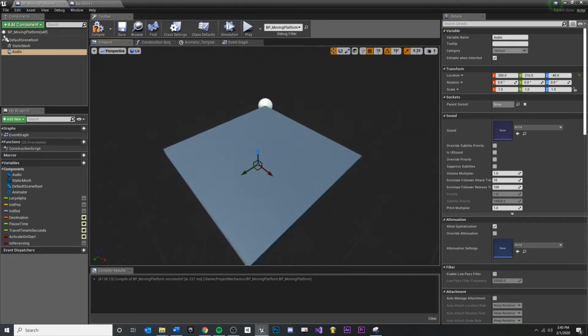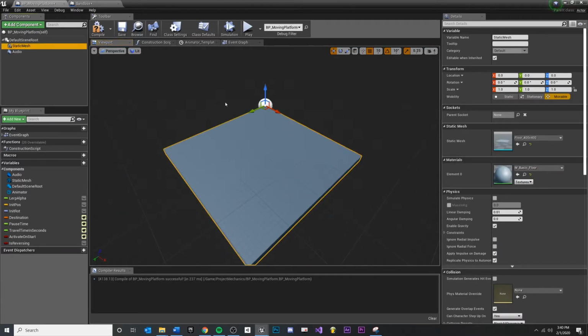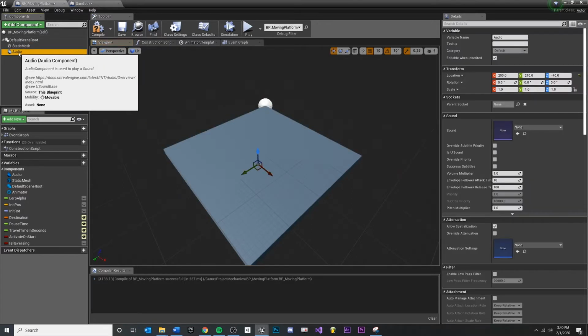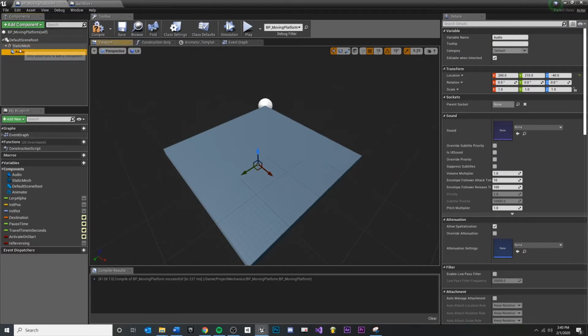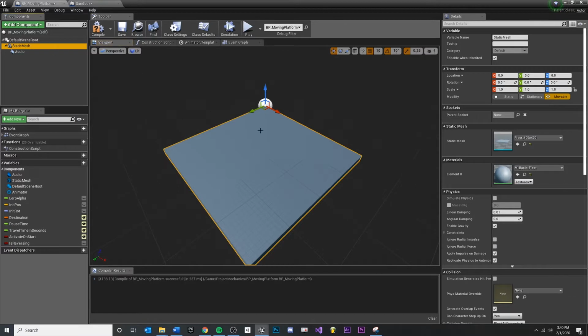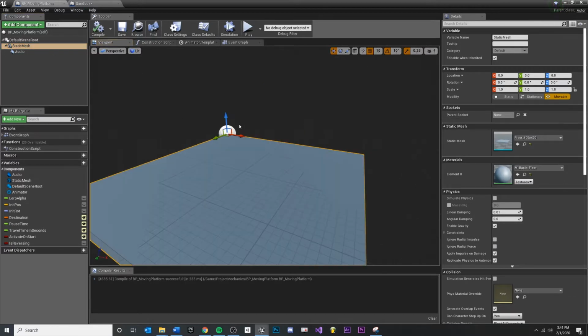But the other thing is that when this static mesh is moving, this audio component is not moving with it. And we could animate that too. But I think it'd be even easier if we just drag and drop this. So this component will now move as this static mesh moves. And now that we have our audio component, let's try setting this up.